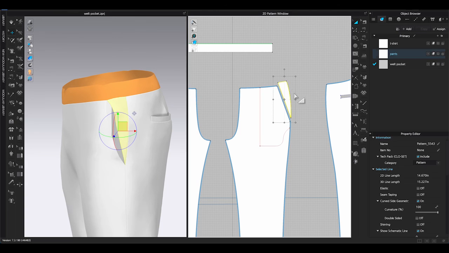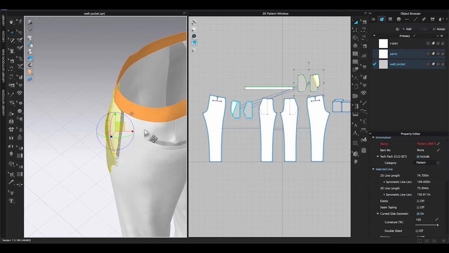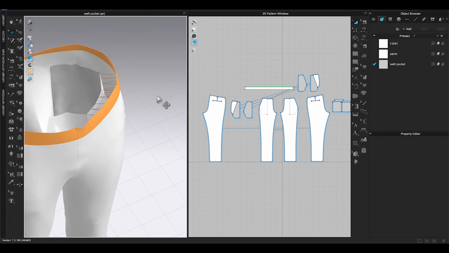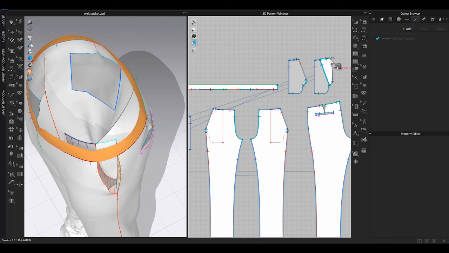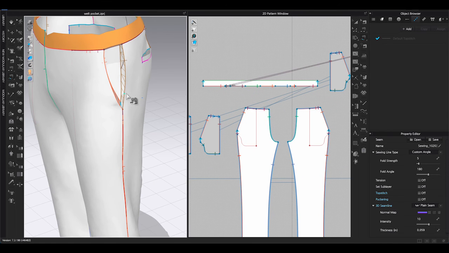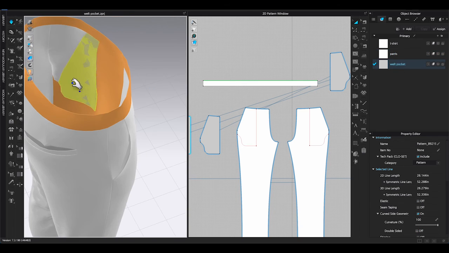Use the same method from the welt pocket to create the slash pocket on the opposite side. Check if there's any sewing missing. Then click Simulate. And this is how you create slash pockets.